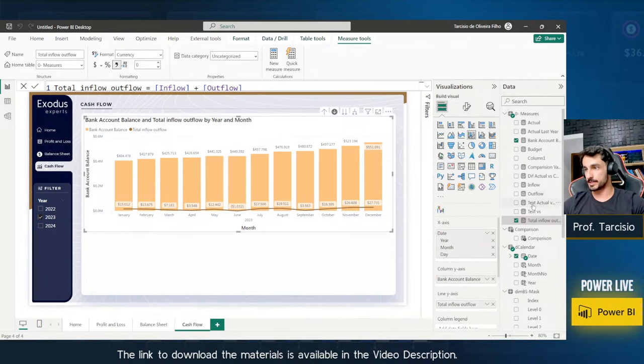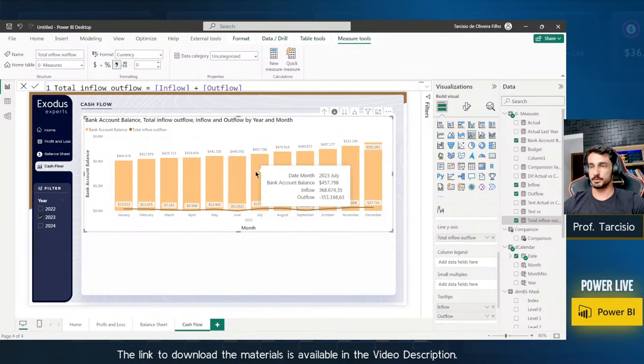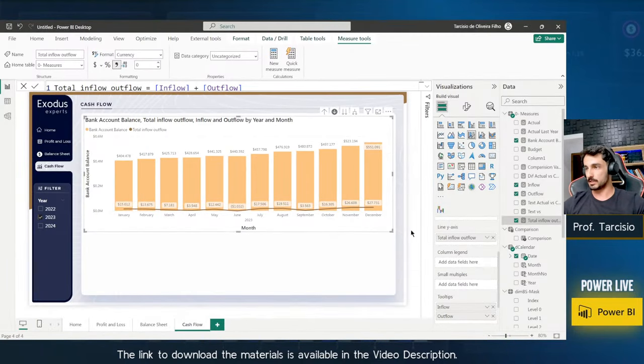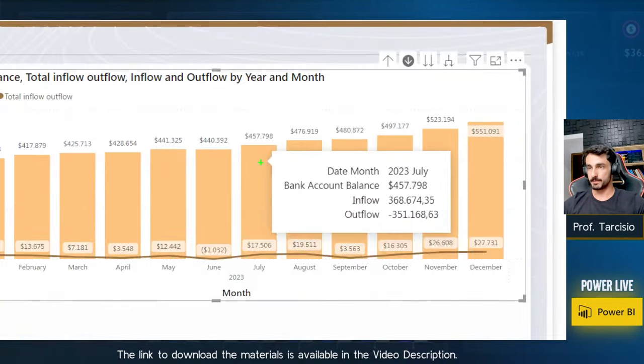Let's go back here and I want to bring the outflow to the tooltip, the outflow and the inflow. So when we pass the mouse over, we can see, for example, the bank account balance was about this value, and we had this amount of inflow and this amount of outflow, okay?